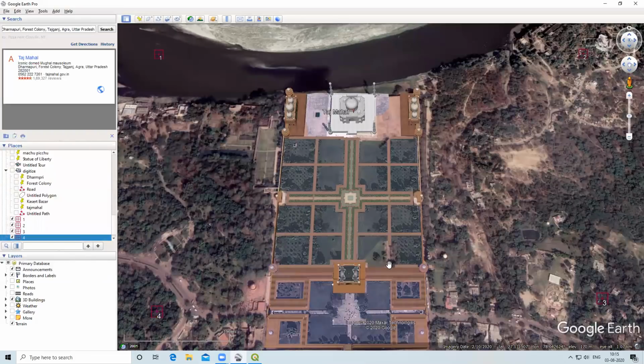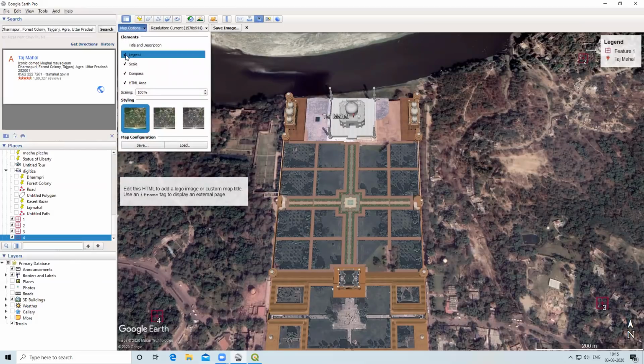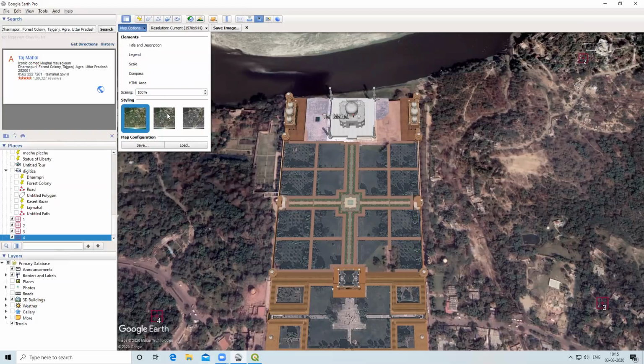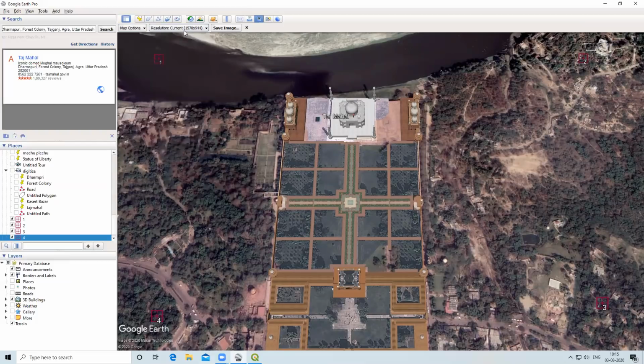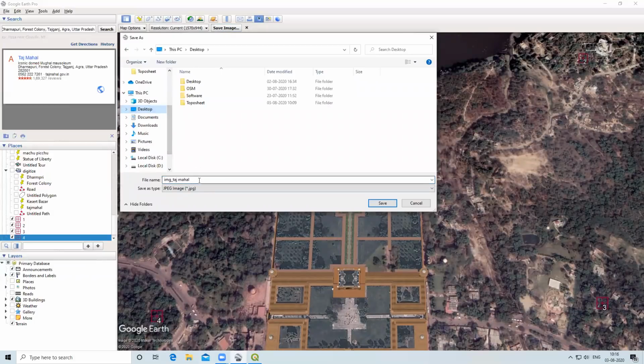After that, we have to save this image. To save this image, here is an option for save image. But we don't want this untitled map and legends. To remove these, I will click on more options and uncheck all of this. After that, you can see the current resolution. If you want to increase it, you can increase it from here. I will click on save image. After that, I will save it on the desktop as IMG Taj Mahal, and I will save.